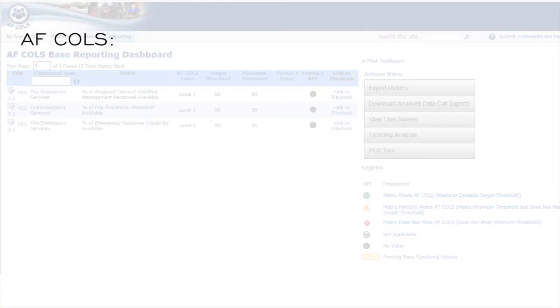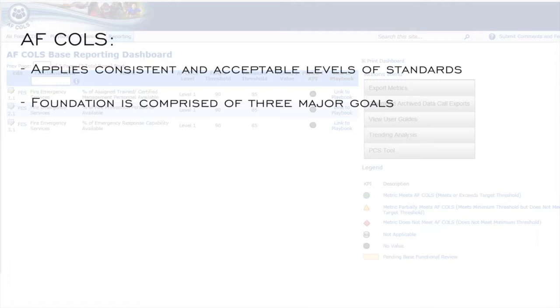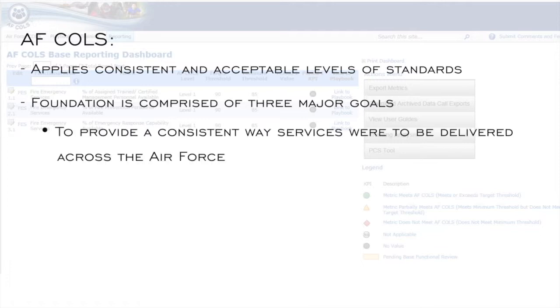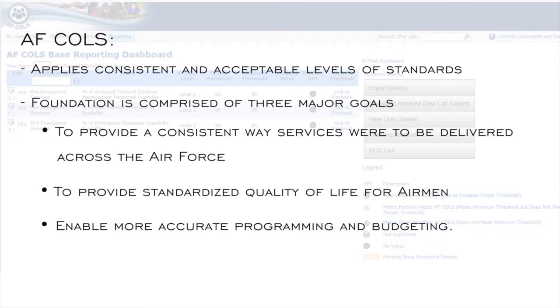The Air Force COLS applies consistent and acceptable levels of standards and has a foundation comprised of three major goals, which are to provide a consistent way services were to be delivered across the Air Force, to provide standardized quality of life for airmen, and enable more accurate programming and budgeting.